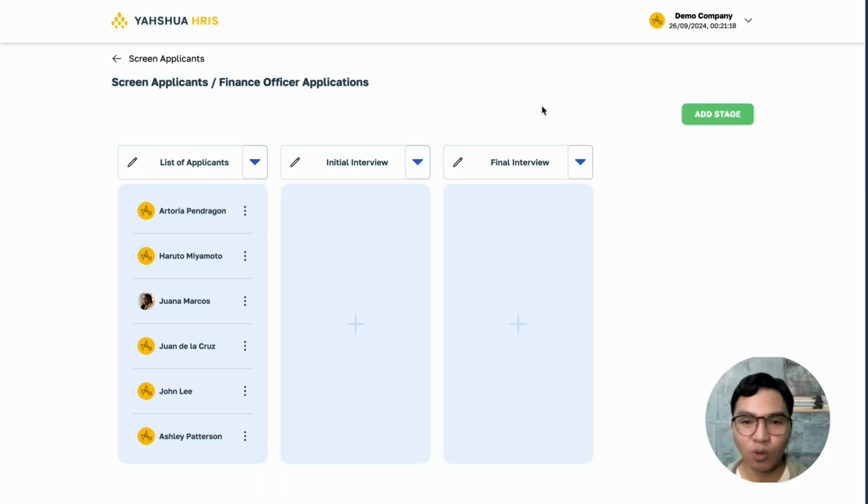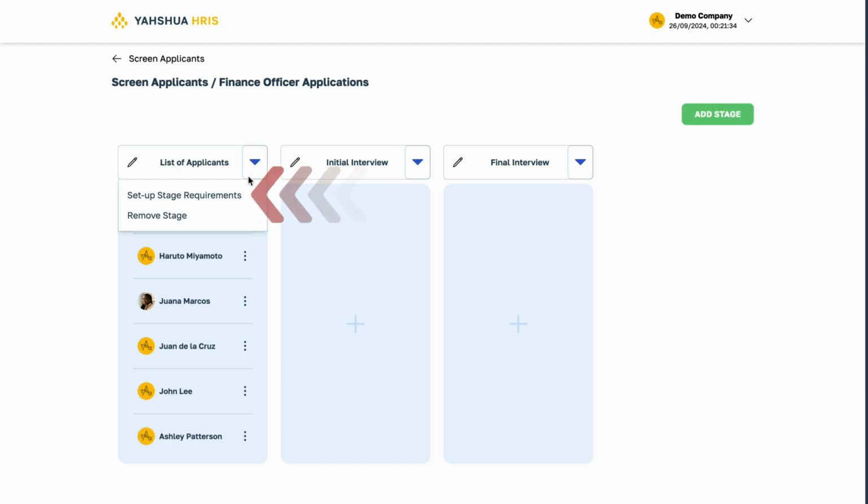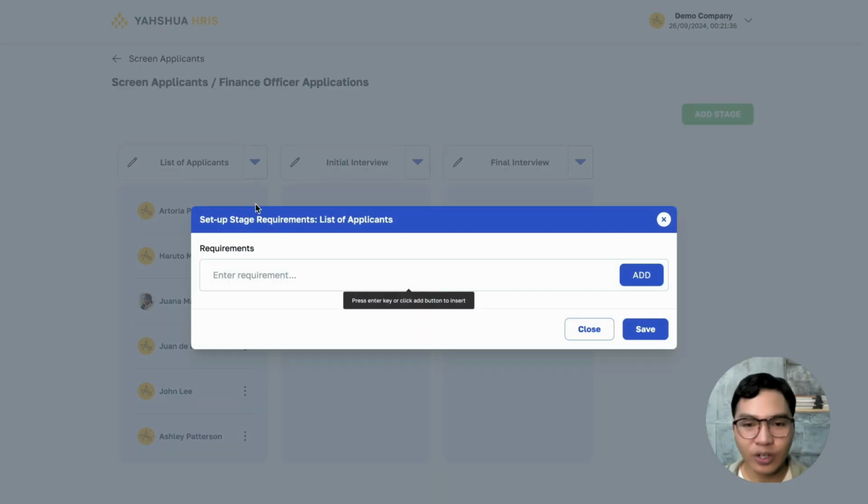Once it's done, we'll set up our stage requirements. Stage requirements are checklists that help determine whether the applicant meets the criteria for each stage. To set up stage requirements, click the drop-down arrow and select Set up Stage Requirements. Here, we're going to enter the criteria for the stage. And once we're done with that, we're going to click Save. Repeat this process for the other stages.